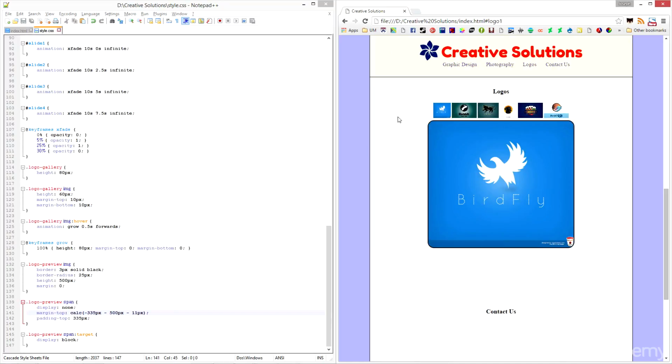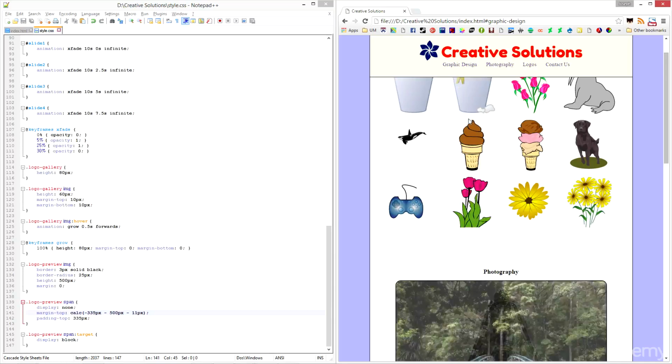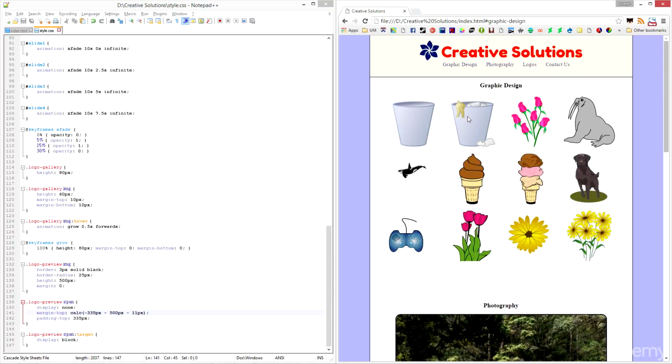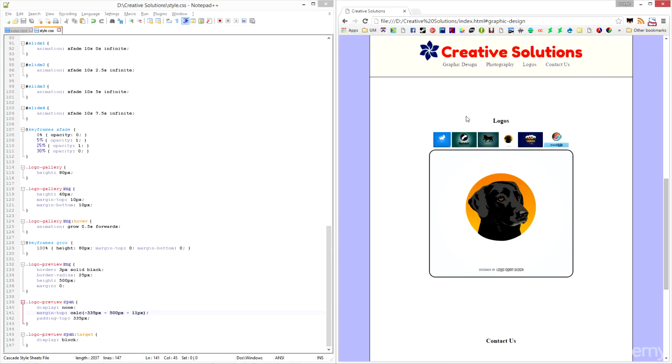Alright, so we're almost done. It's looking pretty good. Our little portfolio page here. We got our graphic design, our photography, and our logos. In the next video, we're just going to finish up the contact section, which should be pretty straightforward, and do some minor CSS stuff to make this really shine, be a lot prettier, and really impress prospective clients.